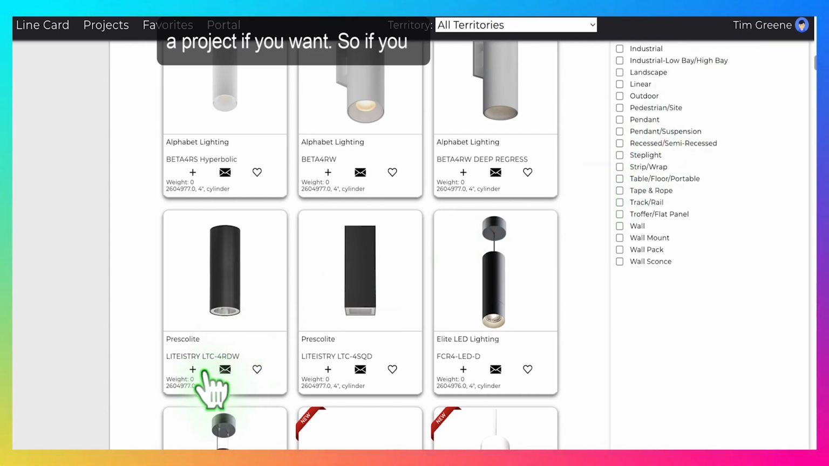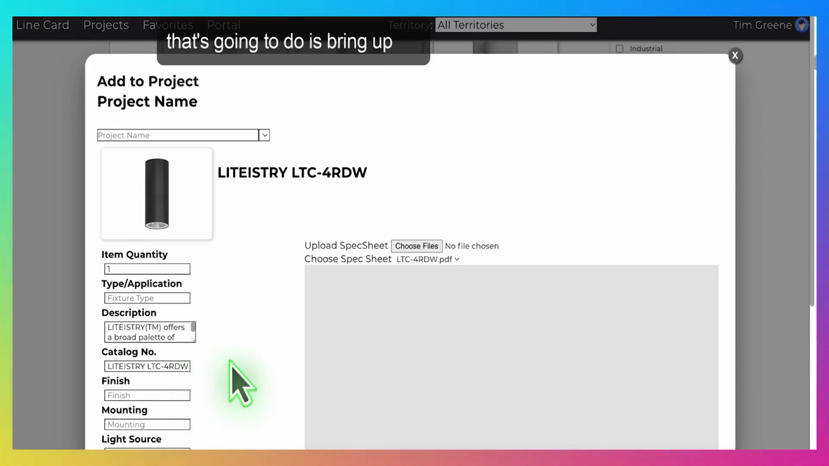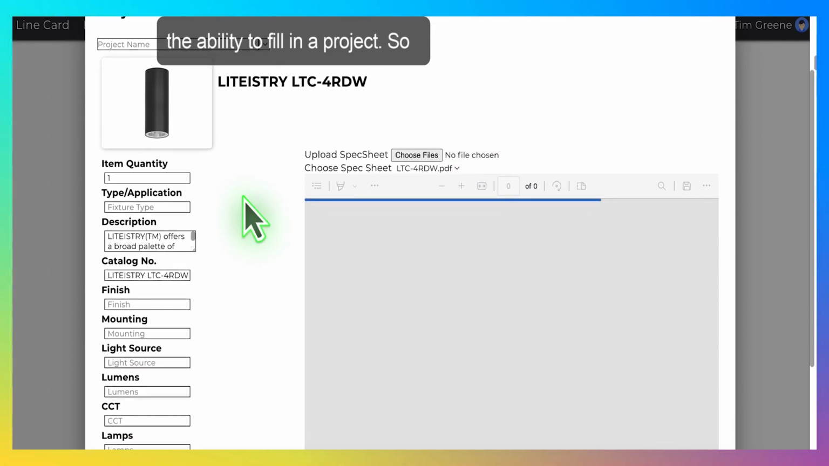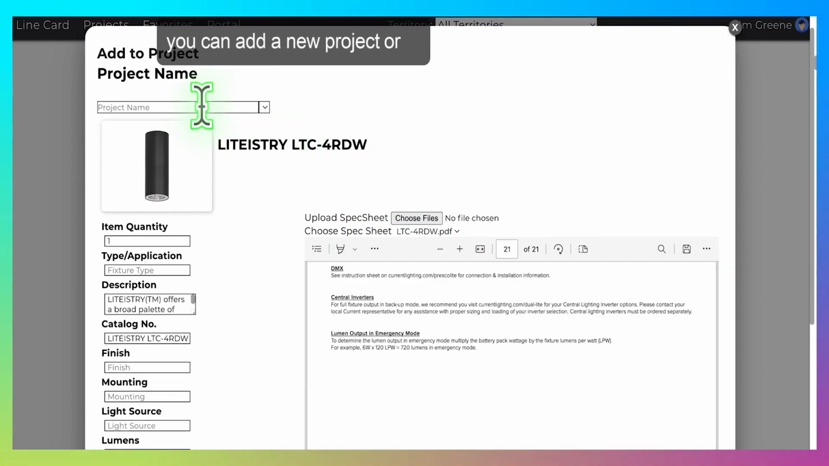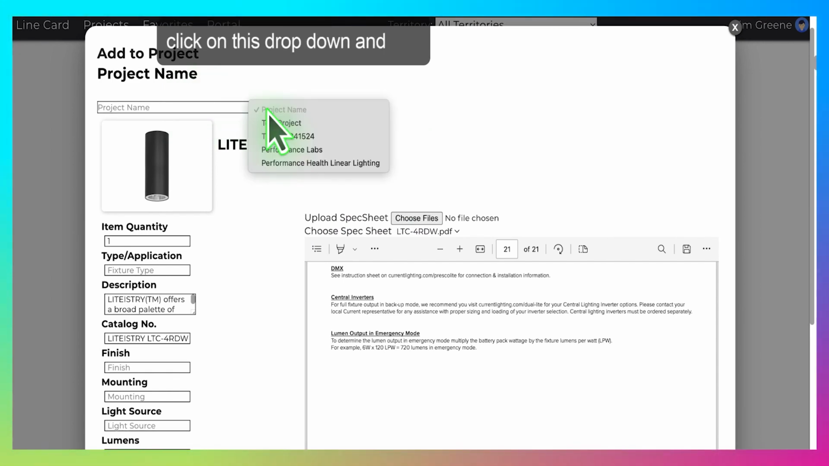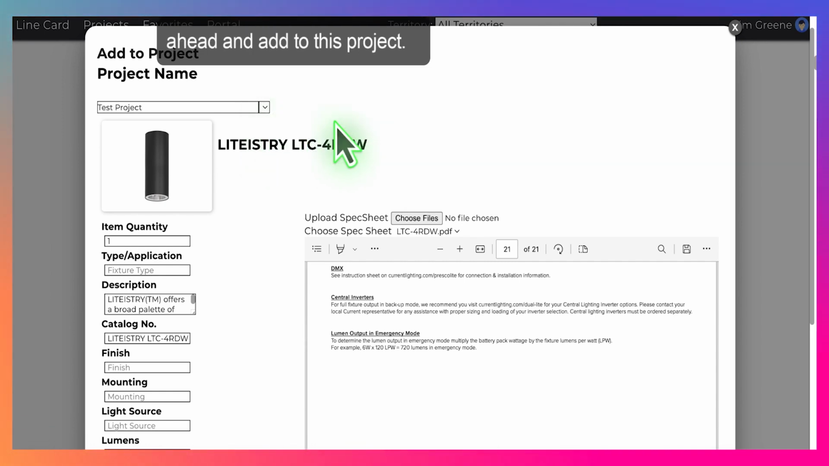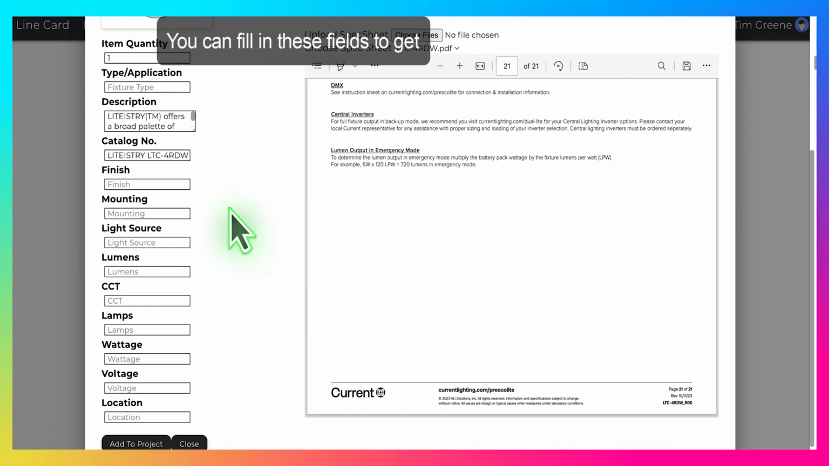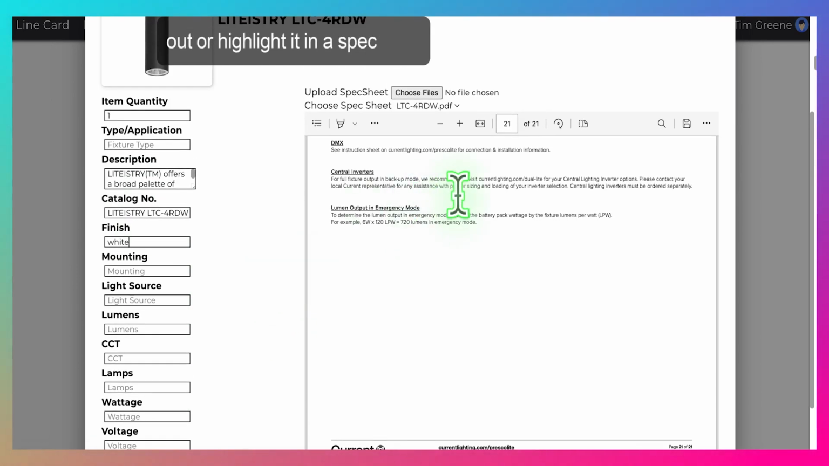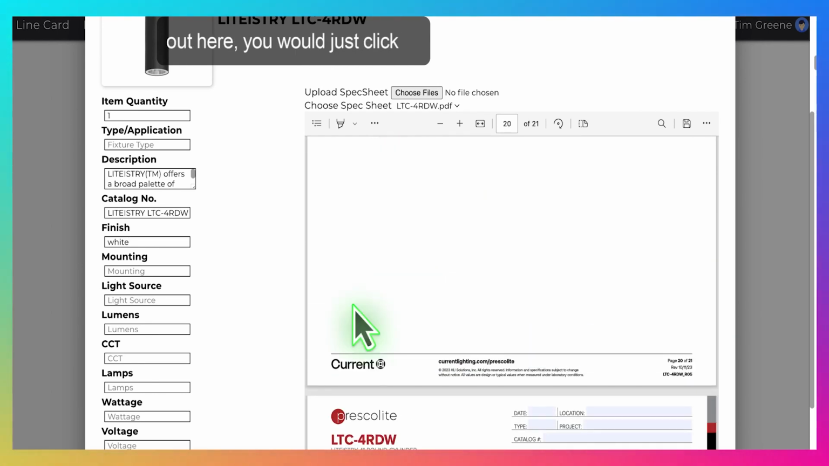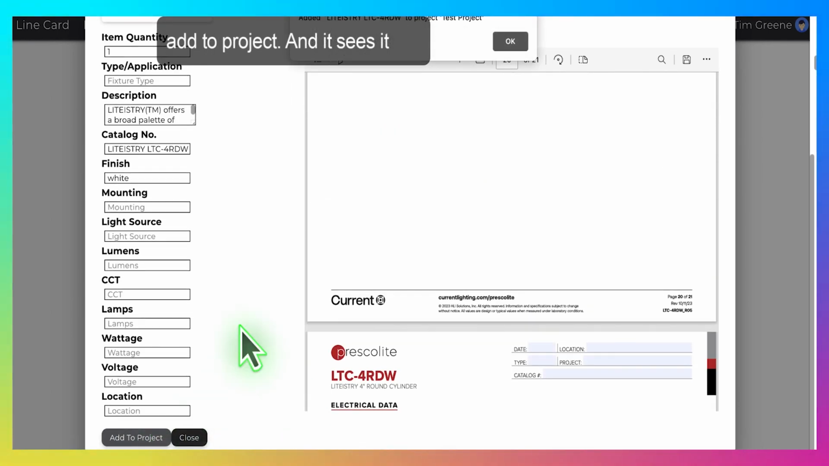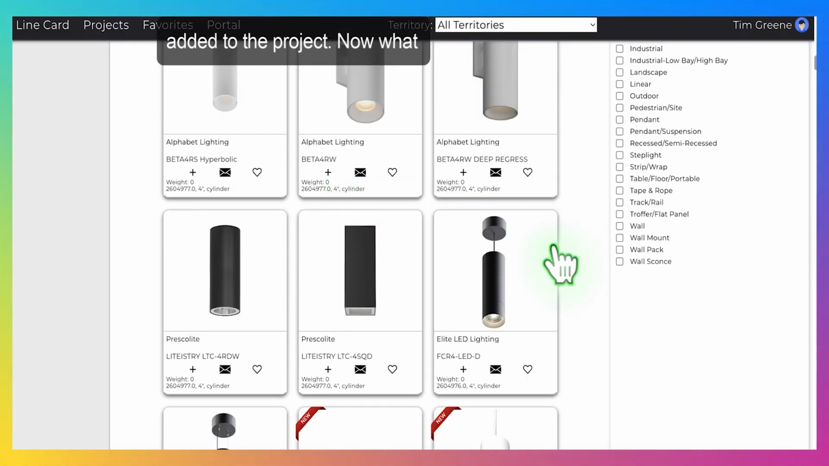And you can add it to a project if you want. So if you click on the plus sign, what that's going to do is bring up the ability to fill in a project, right? So you can add a new project or add to an existing one. So I've got a couple going on currently, so I'm just going to click on this drop down, and since I'm logged in, I can go ahead and add to this project. You can fill in these fields to get as much information as you want. For instance, if I want the finish to be white, I would fill that in. When you've filled out whatever you need to fill out, or highlighted on a spec sheet, you would just click add to project, and it's added to the project.